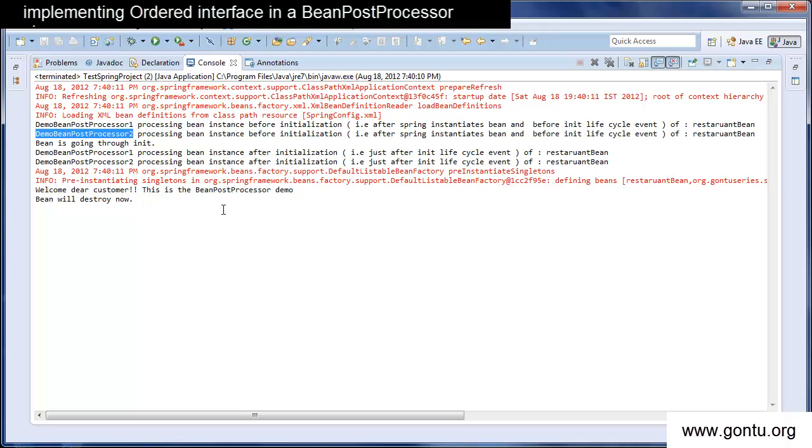Now what if you wish to reverse this order? What if you want Spring to call the methods which are placed in DemoBeanPostProcessor2 before it calls the methods placed in DemoBeanPostProcessor1? So how can you do it? You can provide your own custom order in every BeanPostProcessor class in your Spring project, and Spring will consider that order value to decide which BeanPostProcessor to call first and which one to call next. So this order value you can provide in every BeanPostProcessor class by implementing an interface called the Ordered interface.